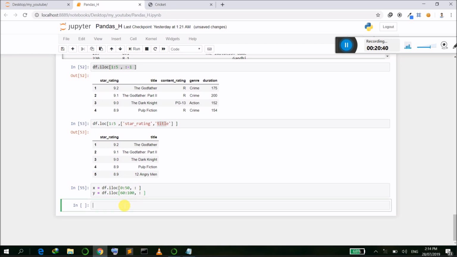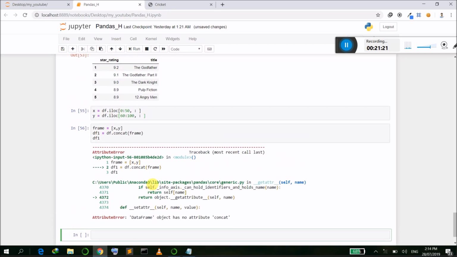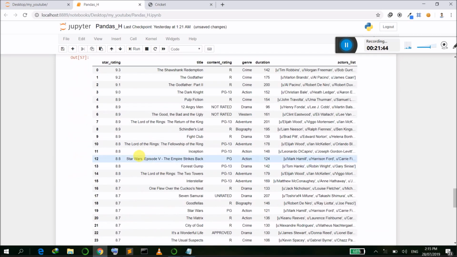Okay, so let's combine these data frames. How can I do that? frames equals x comma y. So df.concat, make a df.concat of frames. Make another data frame df1, which will have frames x and y. Let's print this. It says the data frame has no object concat. So frames, okay, this should be pd, pandas concat.